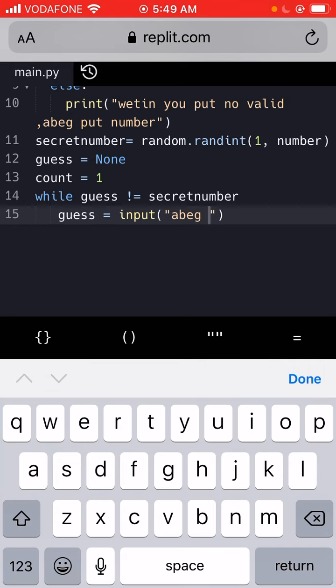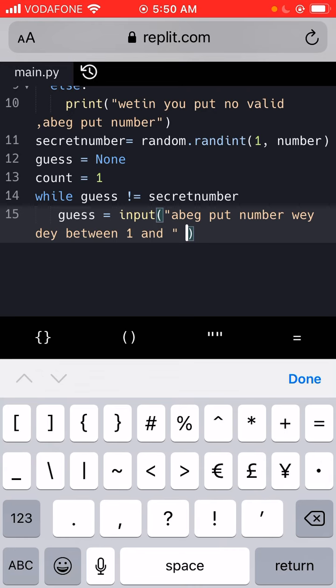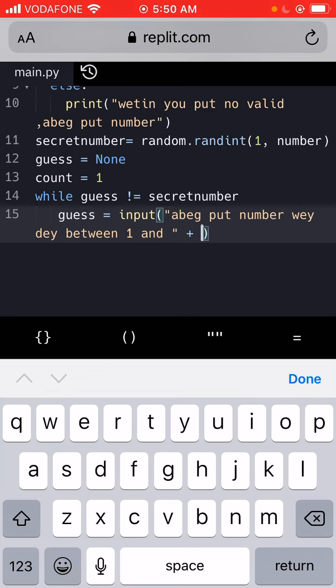So I beg, put number where they are between 1. Because this one is constant already. But our number will be any number, so we need to add them. Don't forget, if it is print we use comma, but for input like this, we will use plus. Say we don't know how to add plus and string all these things together before.